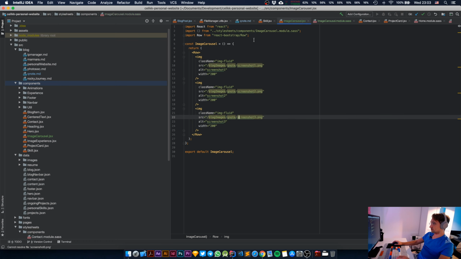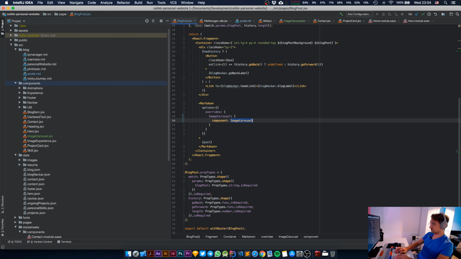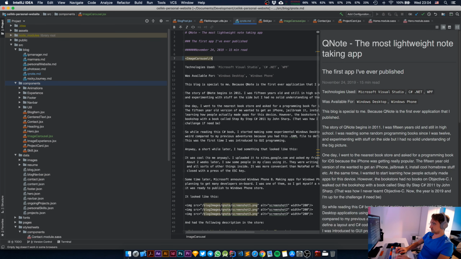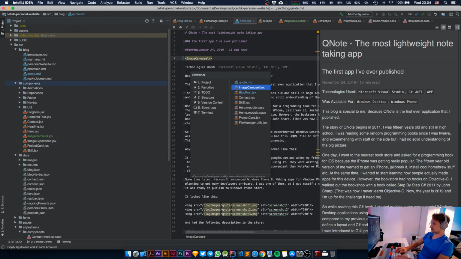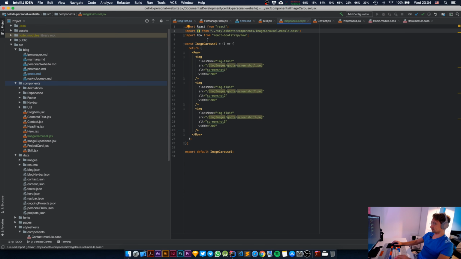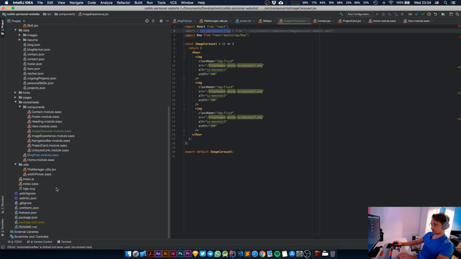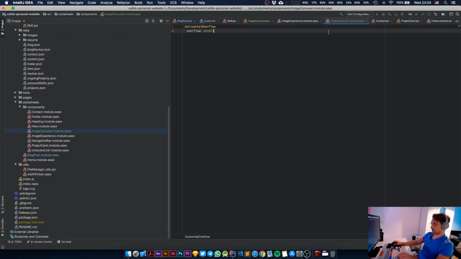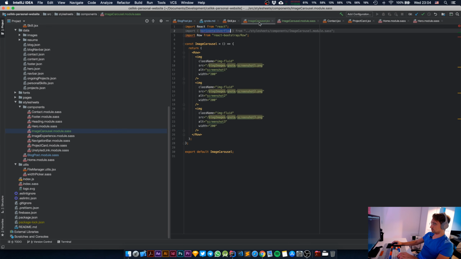Okay, we're going to go back to image carousel. We're going to import this in here. What do we call it? We called it horizontal overflow. Cool. Okay, let me just make sure. Yep, that's okay.